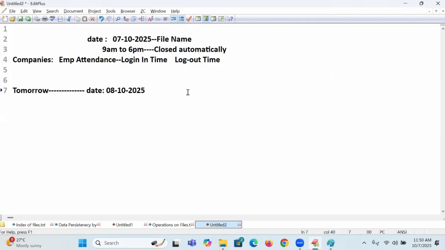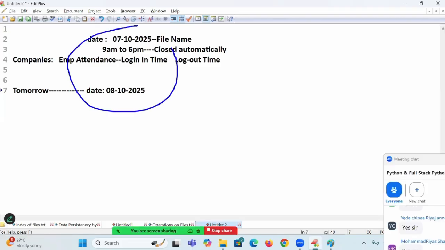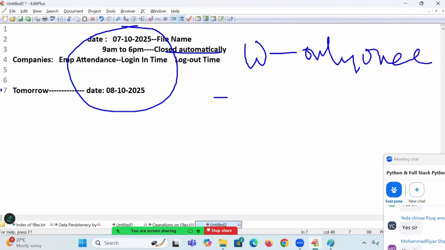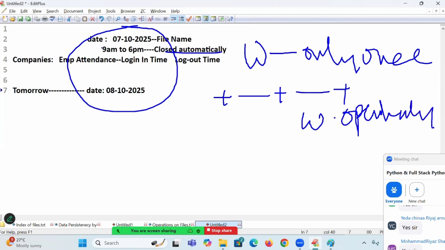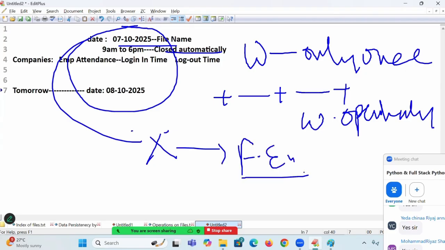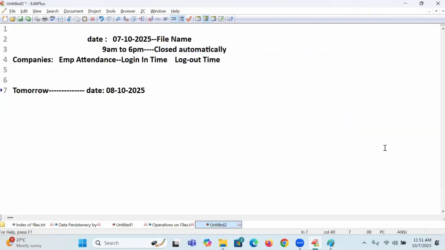So X mode is used for what? Opening the file in write mode exclusively. How many times? Only once. The file is created, opened in write mode, and performs which operation only? Write operations only. If I open the same file in X mode again, you will get which error? File exist error. All these things I will show you programmatically. That is the first concept I am covering. Online students, is it clear?